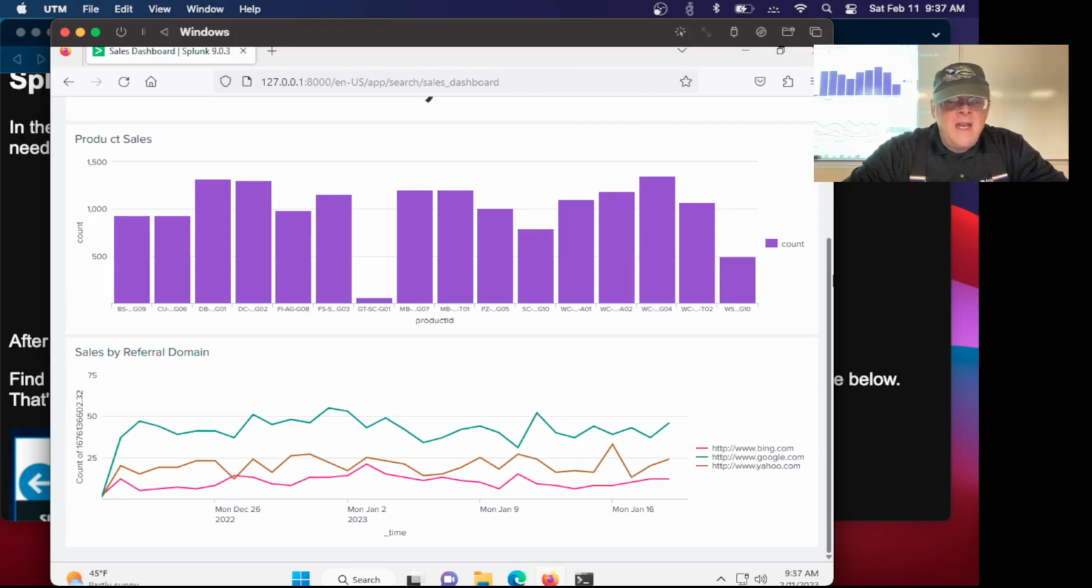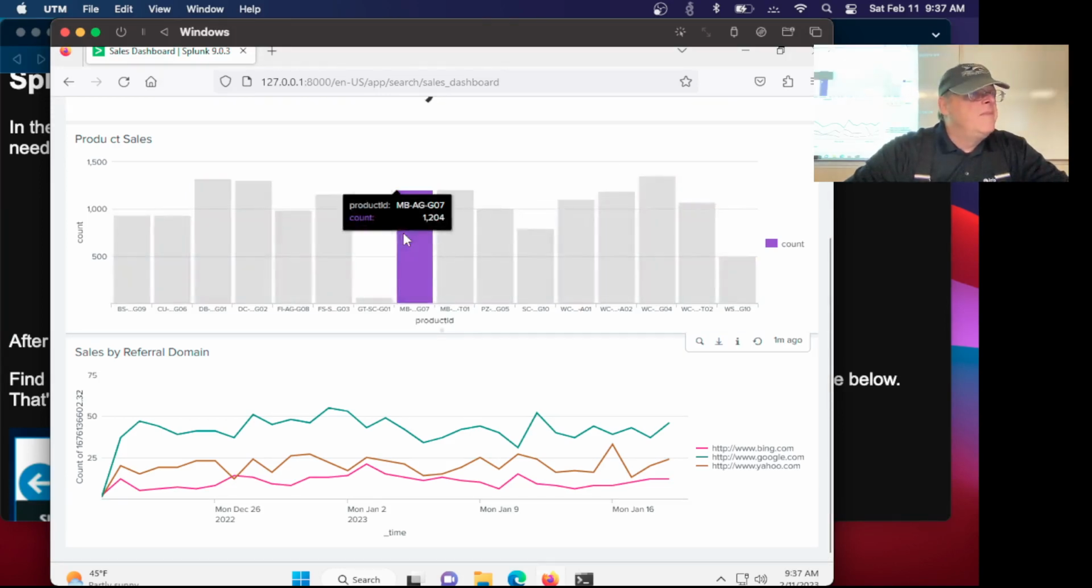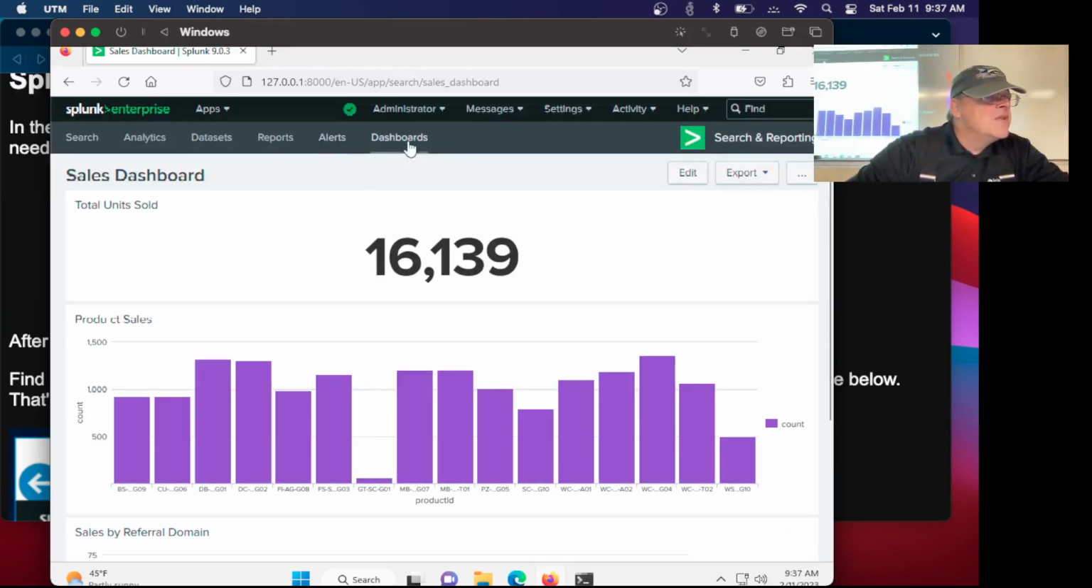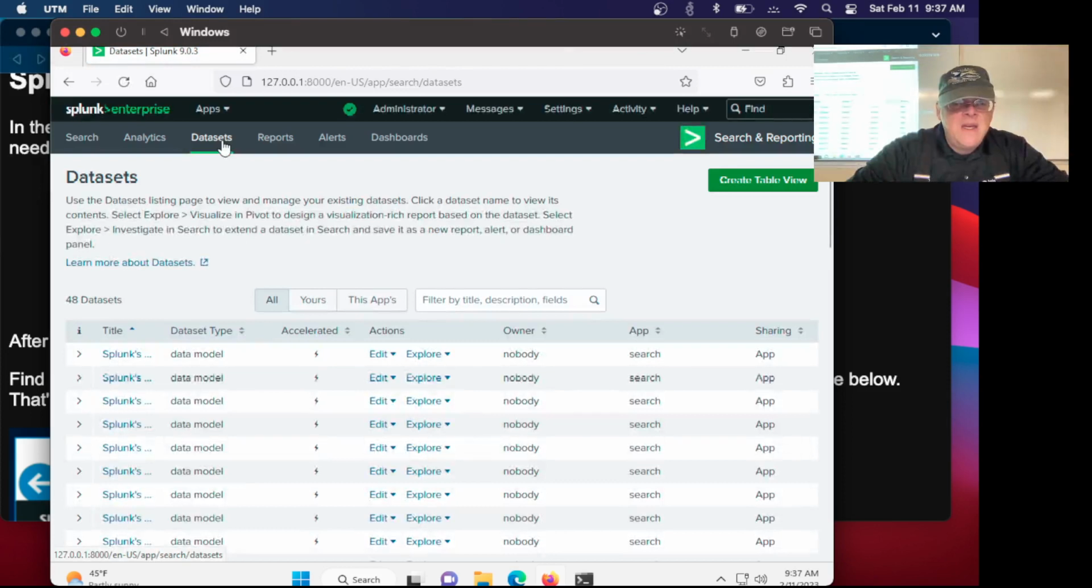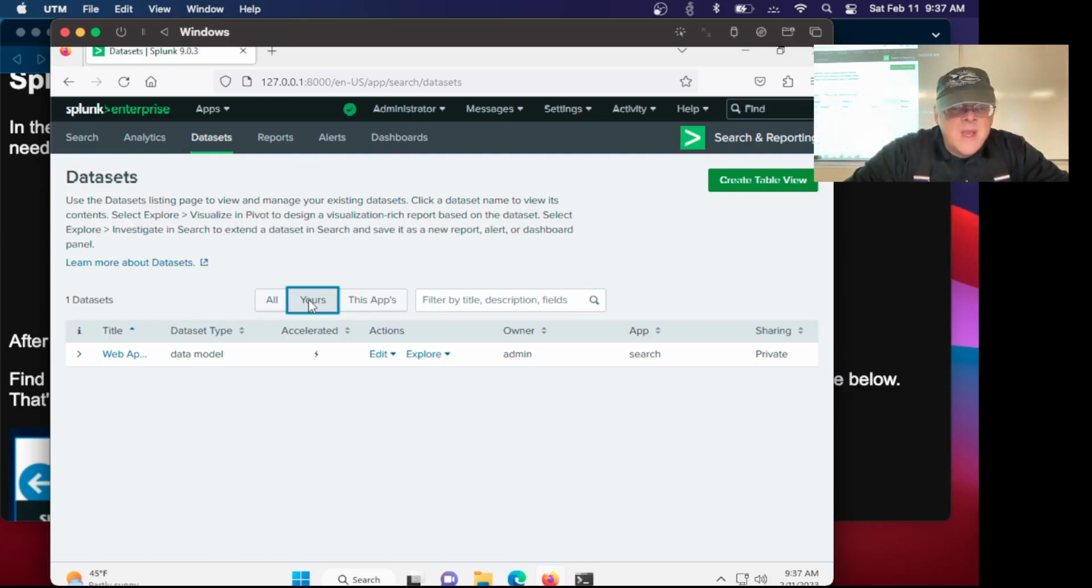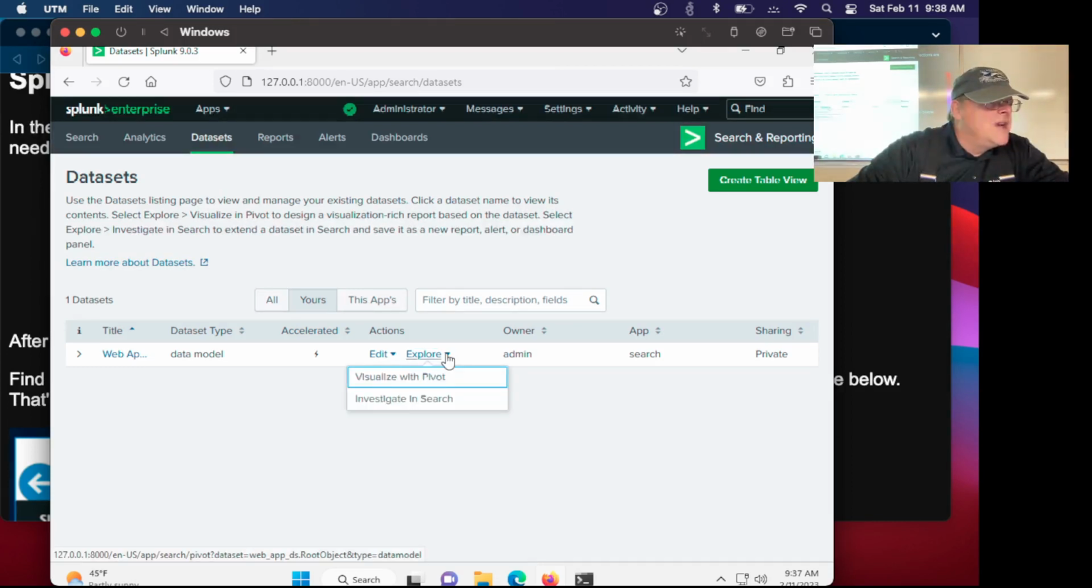All right. Now, we've done all that. So view dashboard. Okay. Now click the datasets menu item at the top of the screen, which is here. And set yours to show only mine. Here's the data sets that are available. And explore to visualize with pivot. So we can see what we've done here. Visualize with pivot.